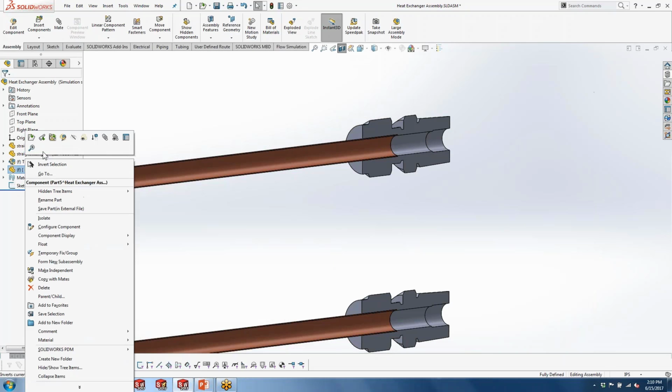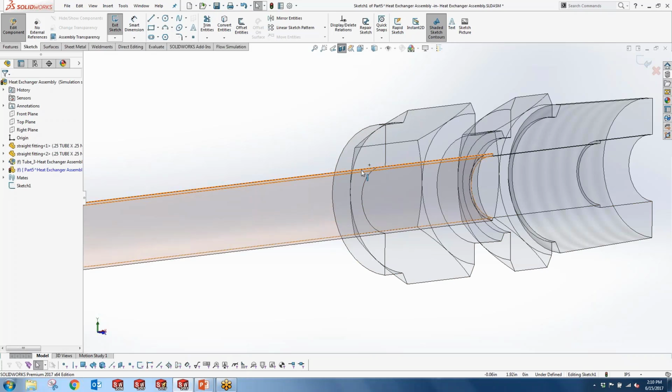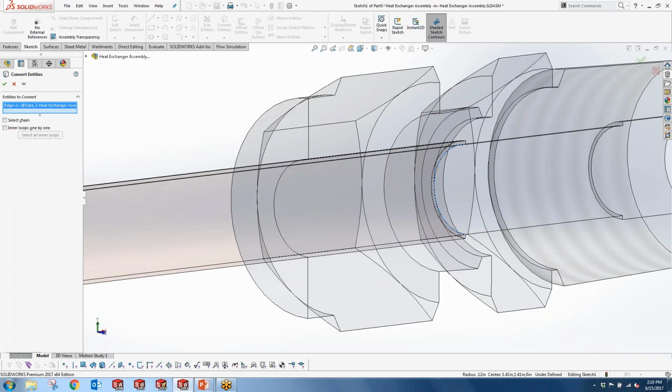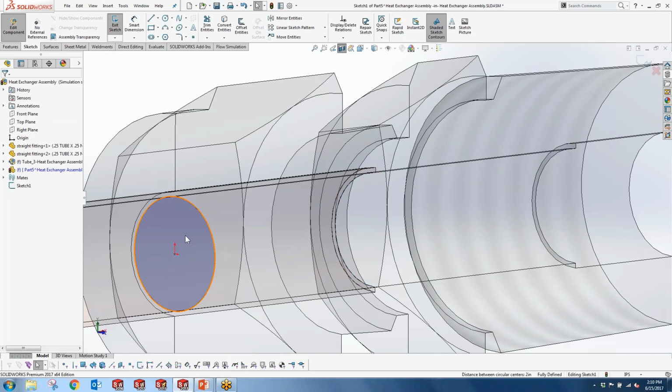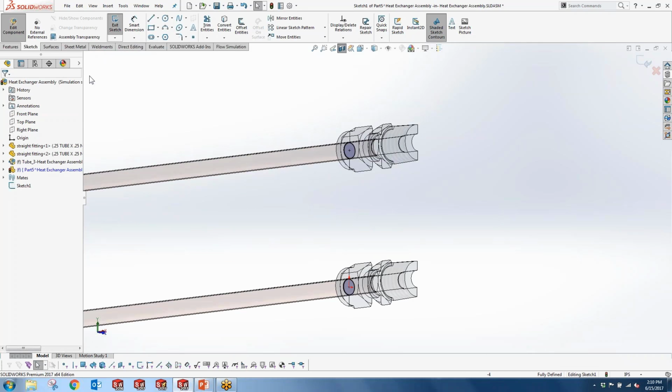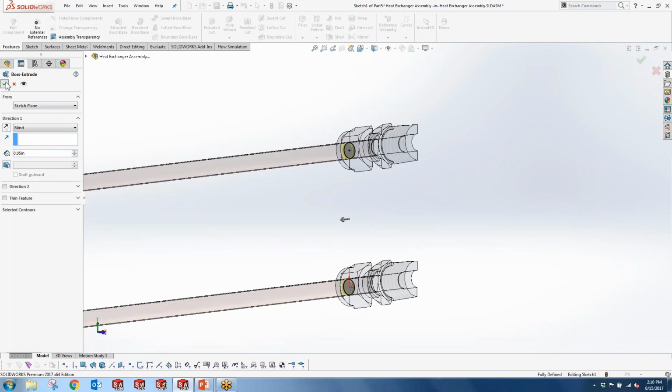I'm going to edit said part in the assembly, and I'm just going to put a plane right there, right at the entrance to the fitting. And I'm going to use convert entities to make this a little easier on me. I'm just going to grab there and grab a circle there. And you see it grabbed two circles, converted them. I'm going to just create an extrusion of that.